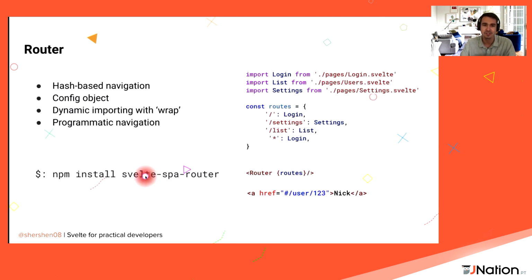My personal choice is Svelte SPA router, which you basically just install as an npm package, and you can configure your routes in an object manner like this. It also comes with typical components like a link that you can employ. So this one works quite fine for the size of projects I've been doing, and it also uses hash-based navigation.